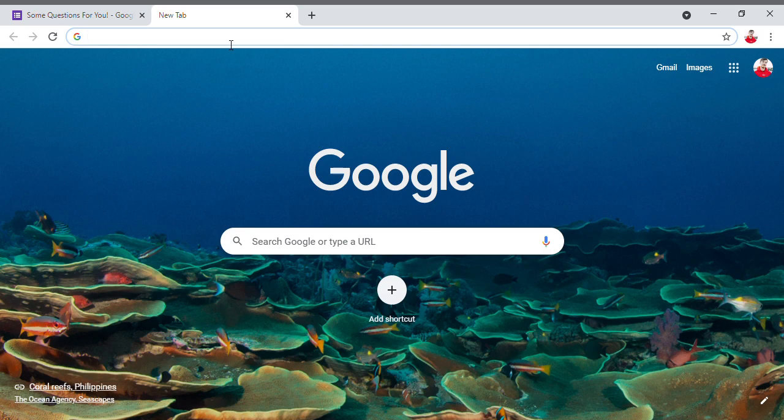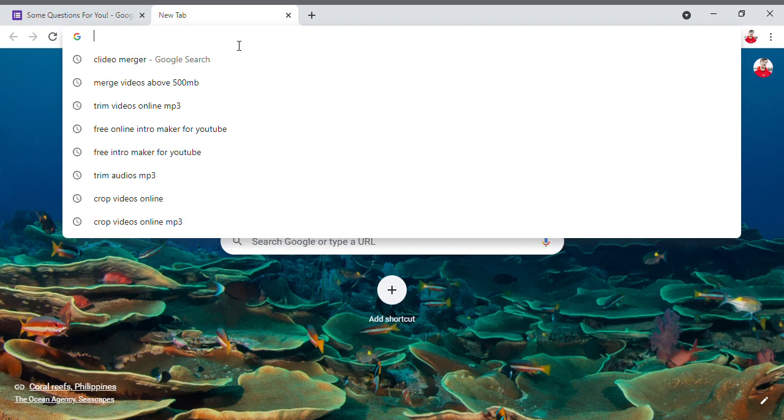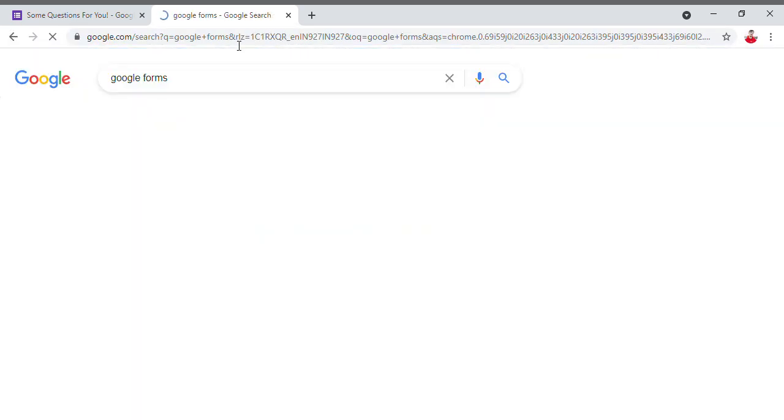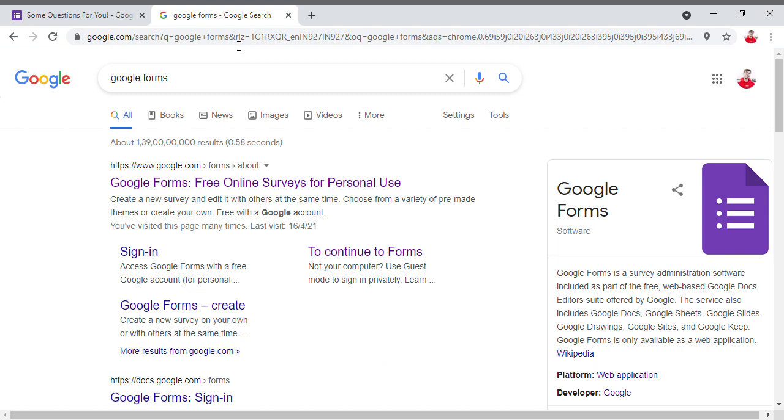So friends, to first of all access Google Forms, you must have a Gmail ID, and after that you have to open your web browser. It can be anything like Mozilla Firefox or Internet Explorer or anything. Then you have to go into the search bar and type in Google Forms. The first link which arrives, you have to click on the first link.